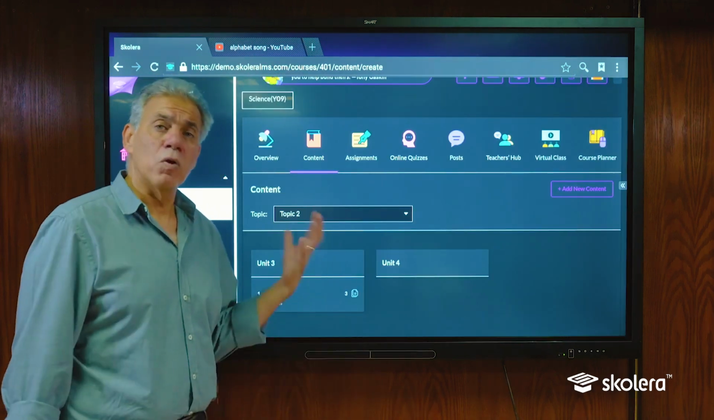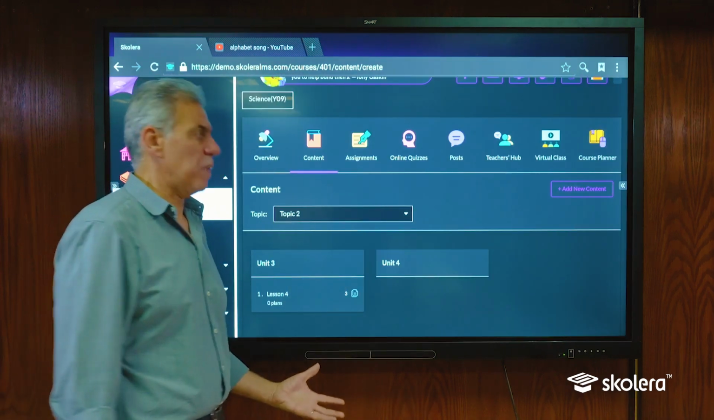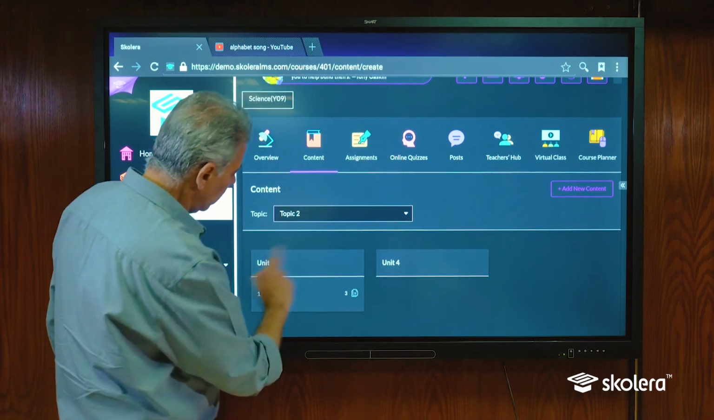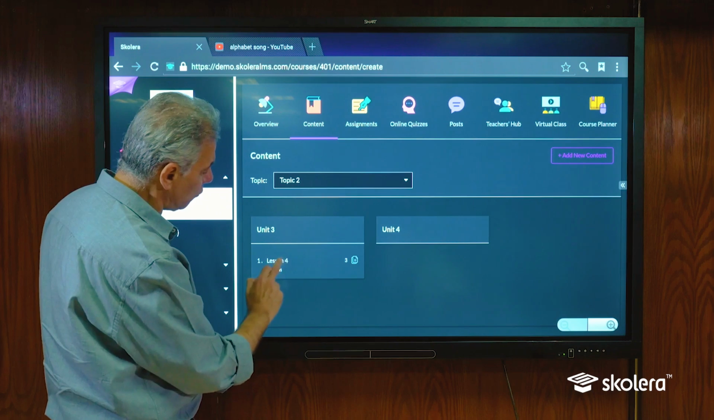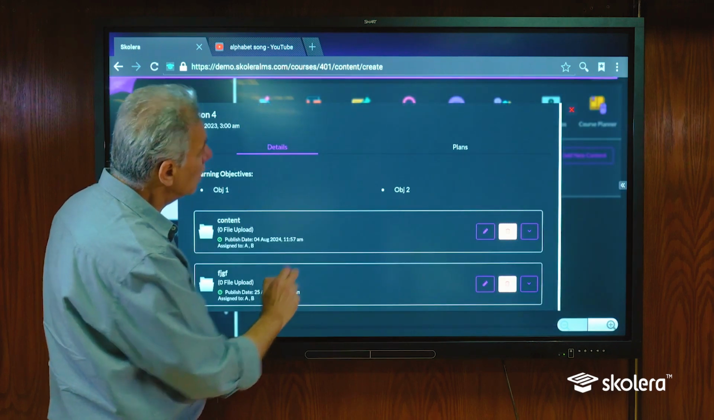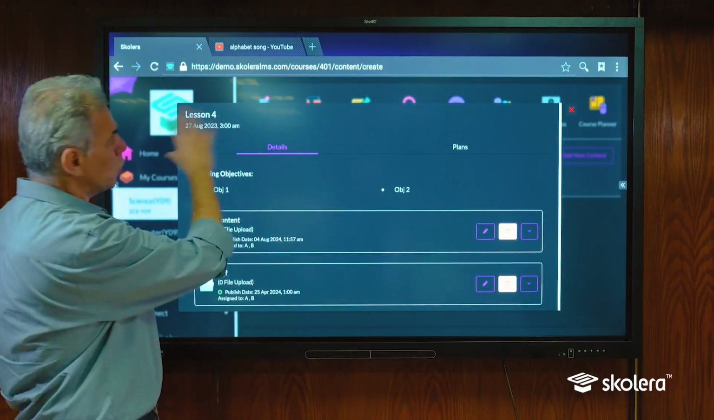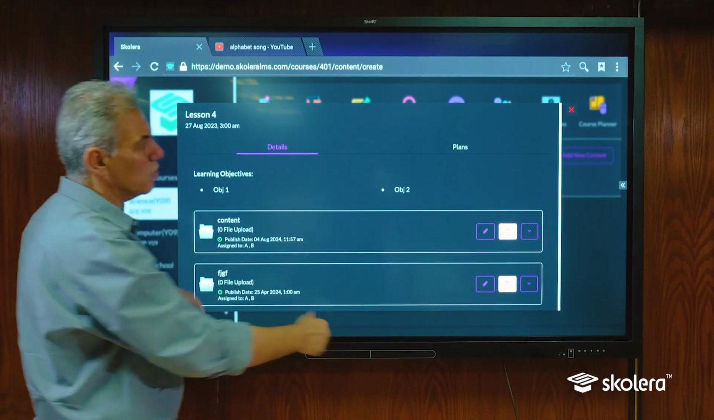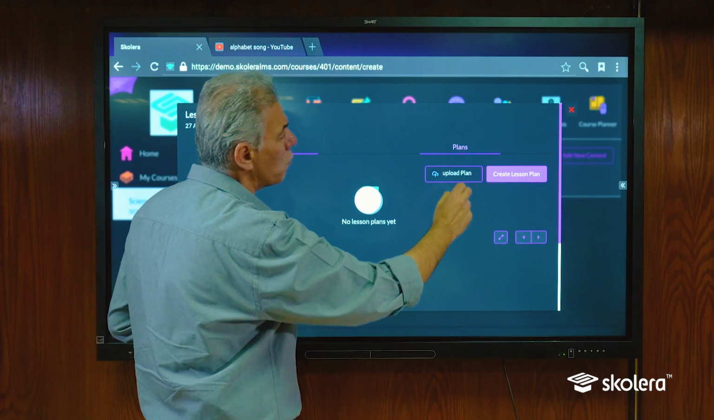Now the other thing we can also do from content is creating our lesson plans. We can do this by selecting the topic, the lesson that we want to create the lesson plan for, and we click on the lesson. It will bring us to the details page, which shows the lesson name, details about the lesson, and the content that we've added for this lesson. But we also have a tab for plans.